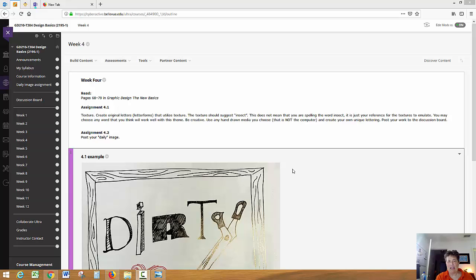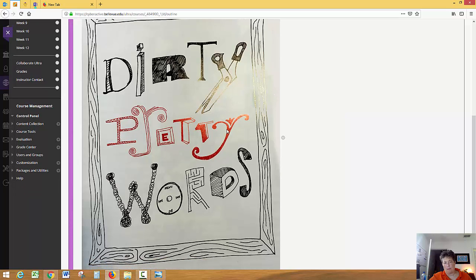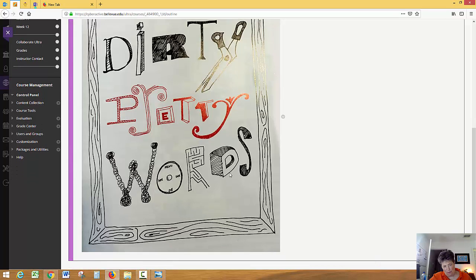Use any hand-drawn media you choose and create your own image. So create your own unique lettering. Post your work, and then I want you to make sure that you look at 2 of your peers' posts and also reply to their work. There's an example here that shows you the lettering. Dirty, pretty words, okay? So think about how you can create your word but using insects as the texture, okay?